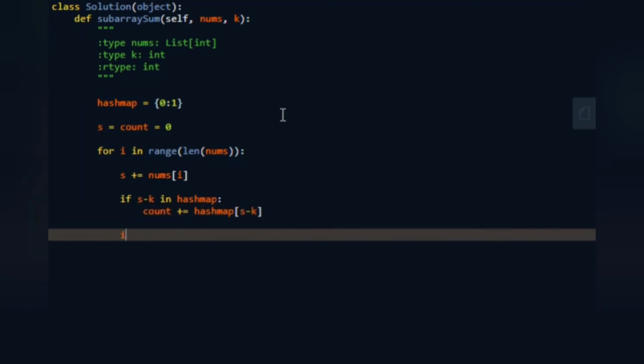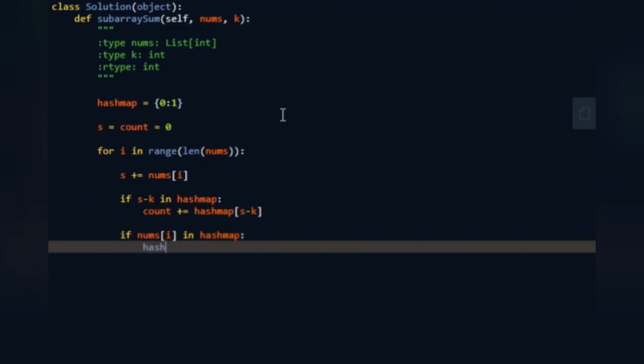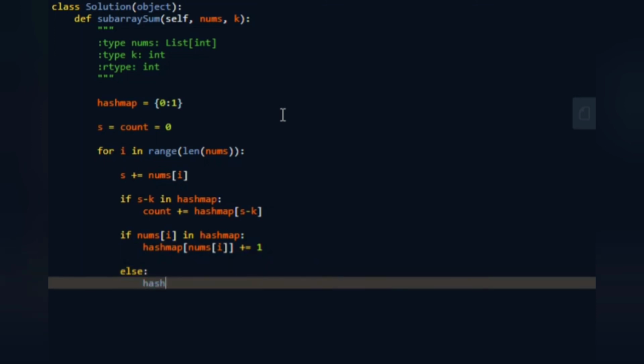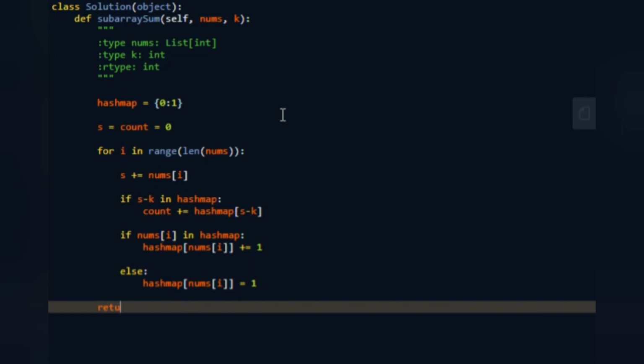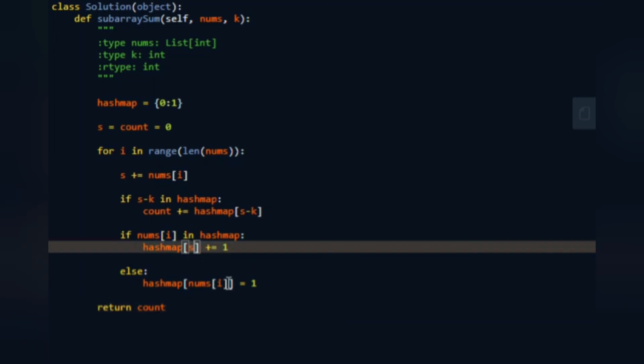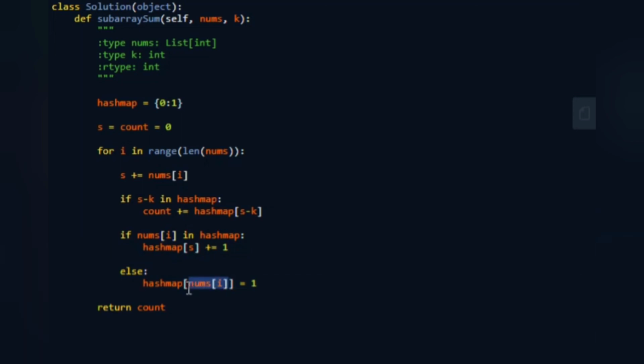Okay, now if nums i in hash map, nums i plus equal to 1, else hash map nums i is equal to 1. Okay, we are just checking if the element is there in the dictionary or not. And now at the end we can just return count, and that should be it. Okay, actually we are not supposed to add the nums i, we are supposed to add the sum. Okay, one small mistake on my part, we are supposed to add the sum.